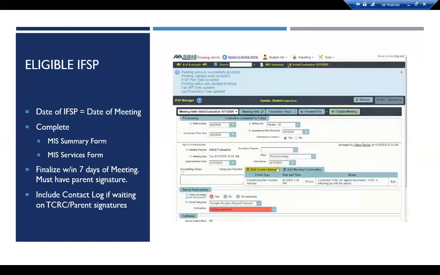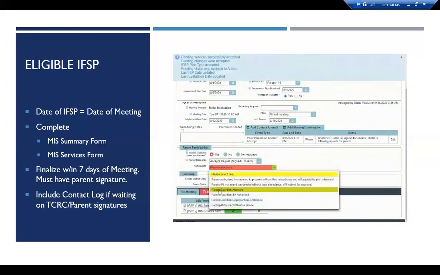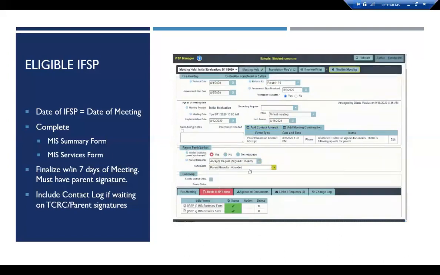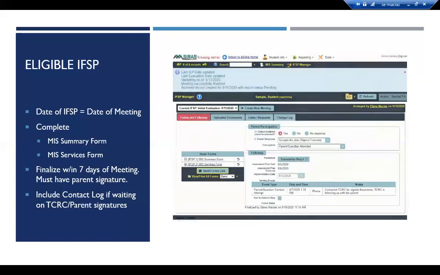and we have it. Again, you're going to go to the parent participation, and make sure you select the participation of the parent. Once all that's complete, and all the forms are complete, you're going to go ahead and finalize the meeting. It's going to ask you again if you're sure, and you're going to select yes. This creates a record of what you just did, and now it's permanent and completed. This is what it should look like when you're all done.